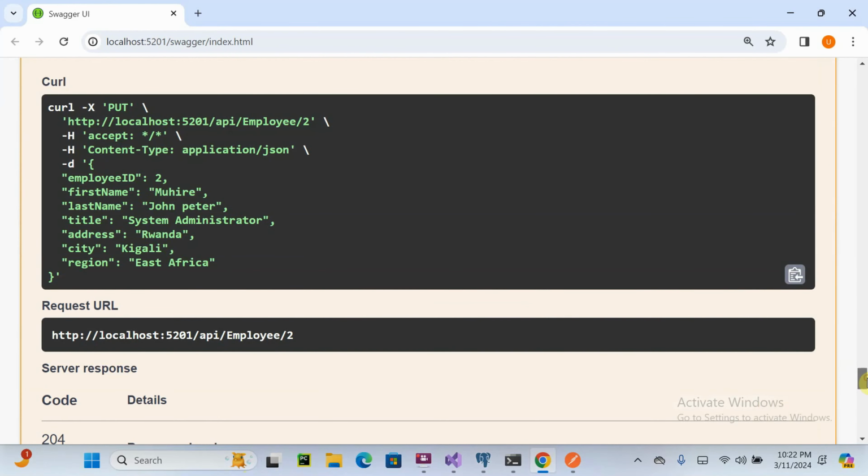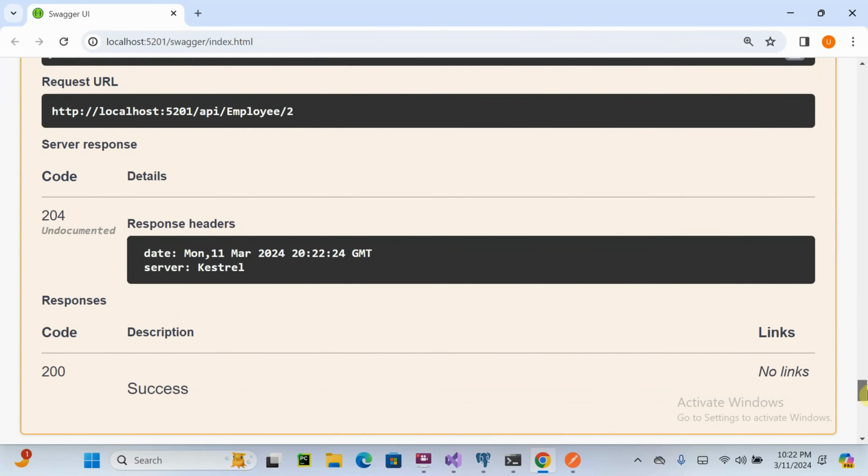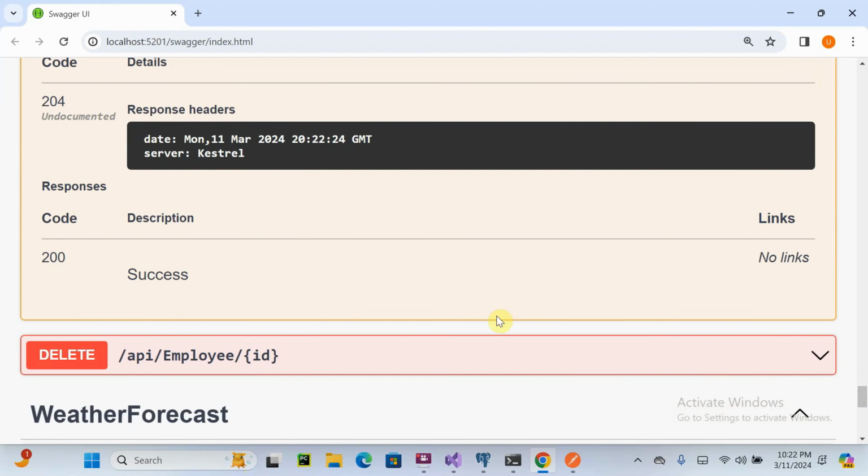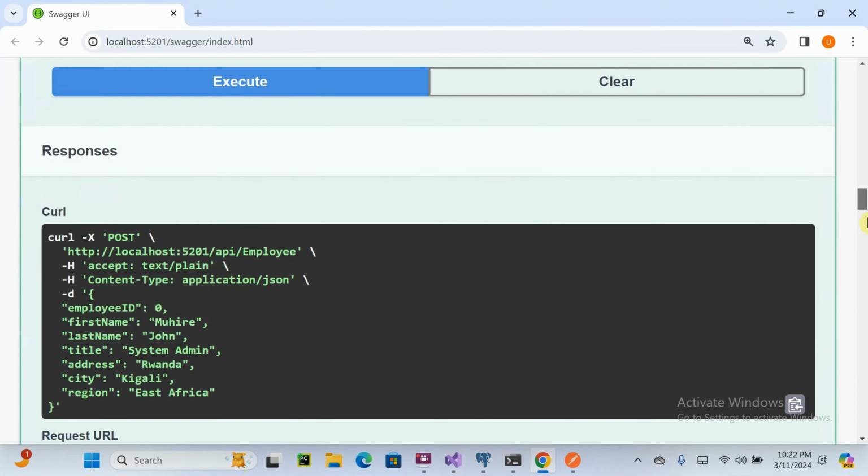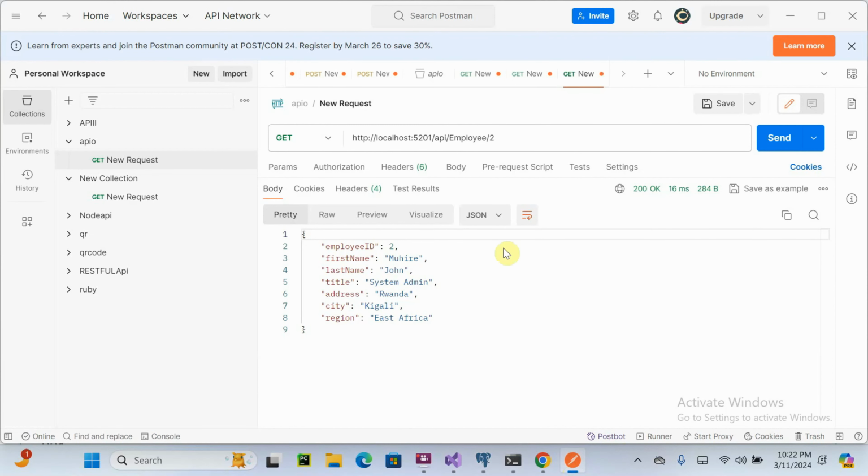You see now, it's a success. Response is a success. So guys, let's try to retrieve Muhire with the ID 2. You see now Muhire is Muhire John, system admin, Rwanda, Kigali, East Africa. But in our update, we use John Peter, system admin. Let's retrieve and see. You see now Muhire John Peter, system administrator.